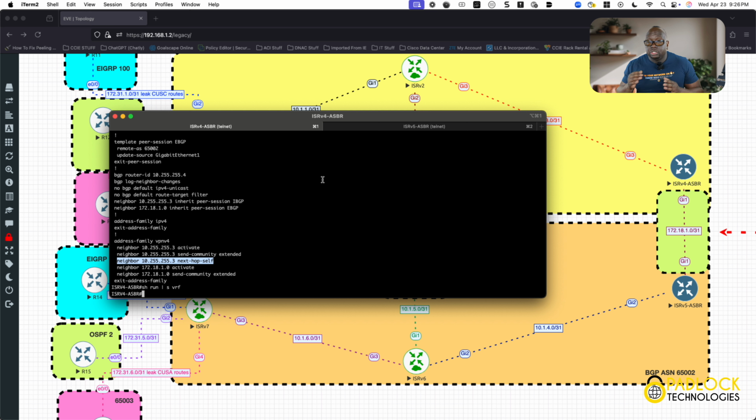Now, if you know anything about BGP, before it even does best path selection, it has to be able to get to the next hop. If you can't get to the next hop, best path selection is pretty much useless, right? Because I don't know how to get there.